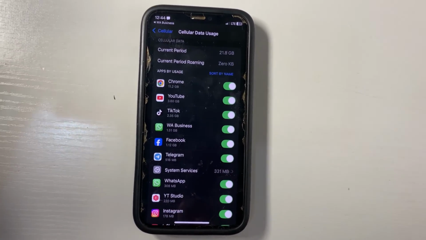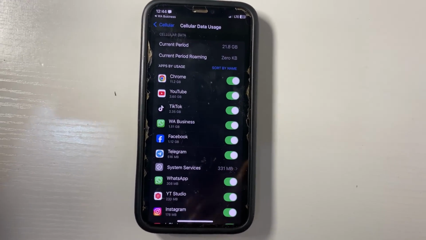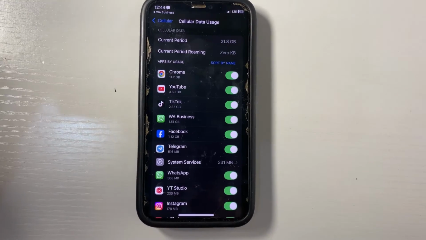If you follow this process, I bet you 1 gig will be enough for you for 1 month as an iPhone user.